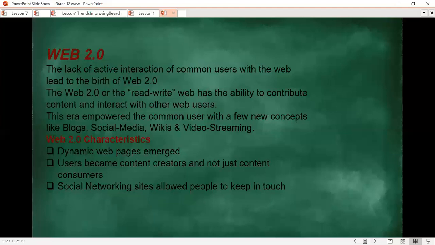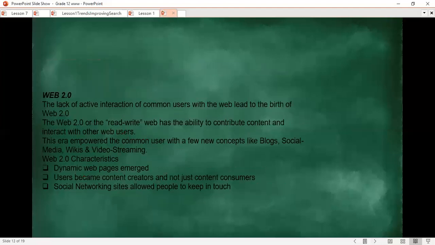Another thing is that we have social networking sites. So now we are advanced, and we can communicate with people who are all around the world. But on the first one, the only form of communication we had was emails. Now with social networking sites, we can communicate with people in a cheaper way.